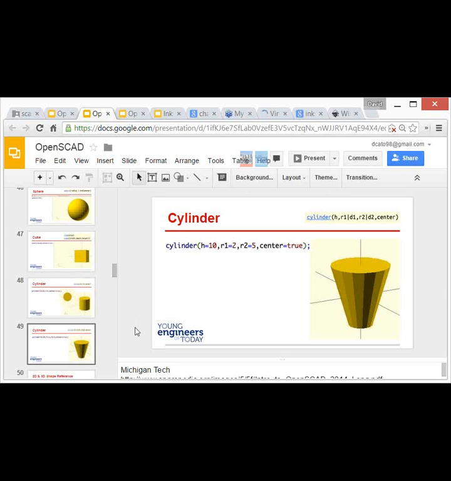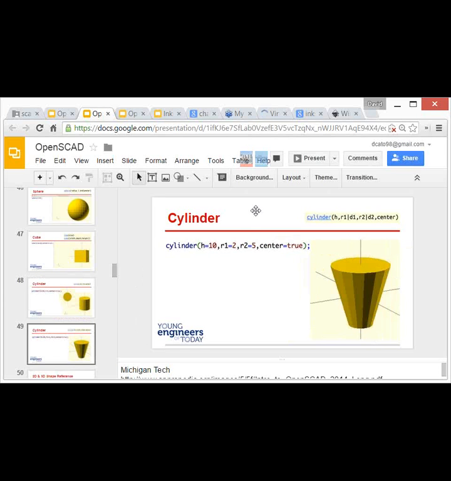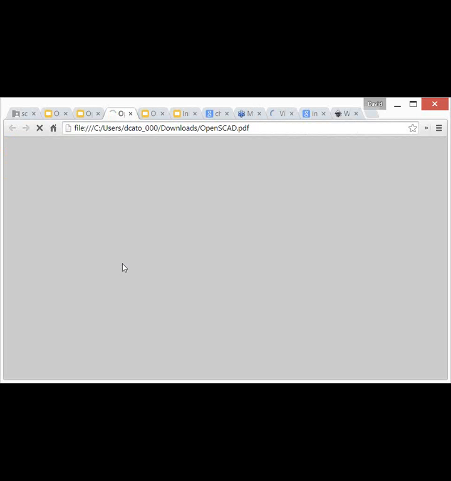I'm not going to go through this example, but you can, if you want to, instead of using R equals 5 for the same radius, you can do R1 equals something and R2 equals another something, and you can get a cylinder with two different radiuses.